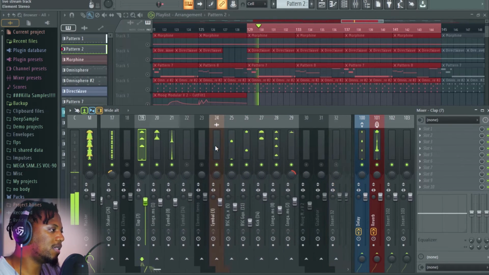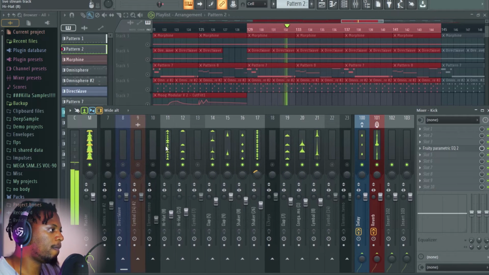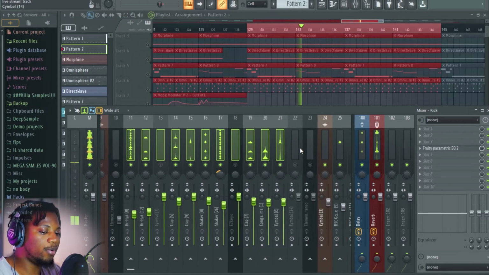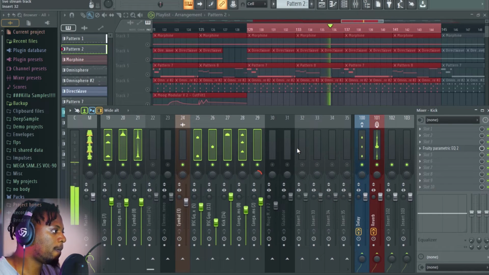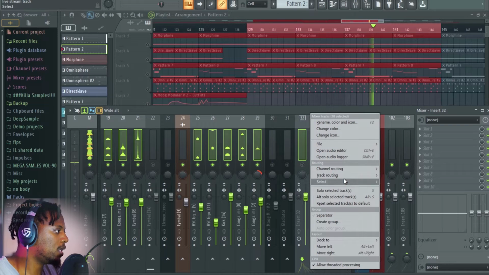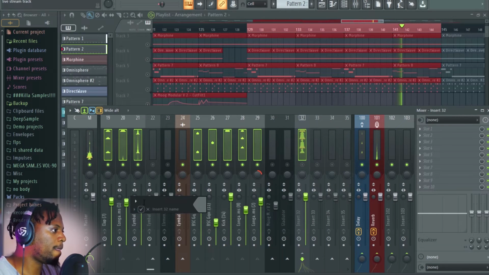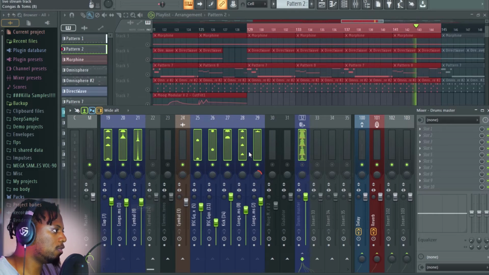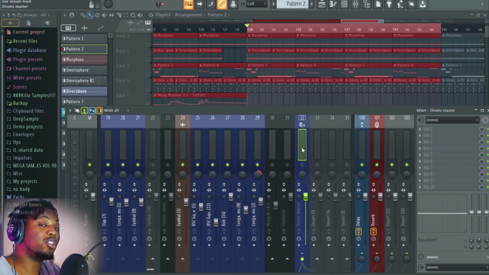So now I have all my sounds in a good level. What I can do is start selecting these sounds. I'm pressing Shift and Control and clicking to select all these sounds, and then I'll select an extra channel over here, and what I'm going to do is route all these sounds and create a submix that I'm going to call drums. So now I'm routing all the drum tracks into this one channel.